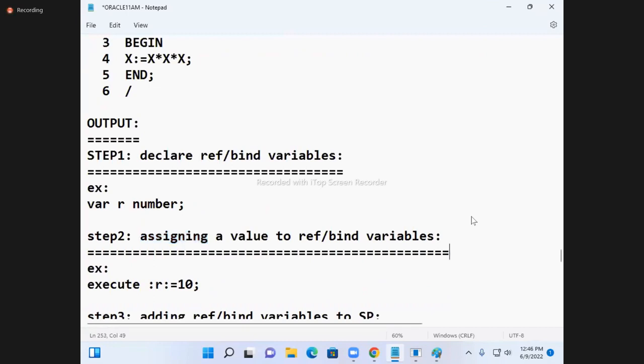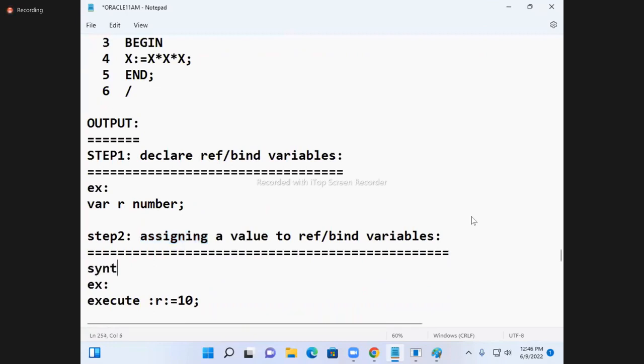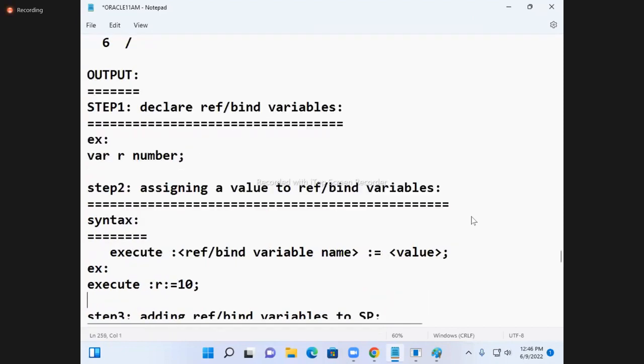So this is a new step now. If you want to take the syntax, if you have any confusion, take the syntax. Execute, here what I said, a reference or bind variable name, assignment operator, value. This is the new step. Okay, now take the new step syntax.